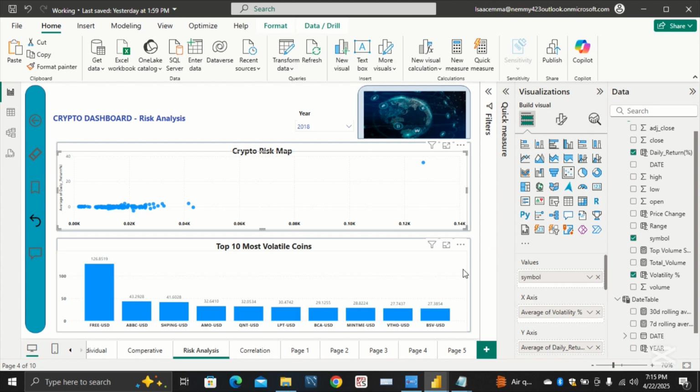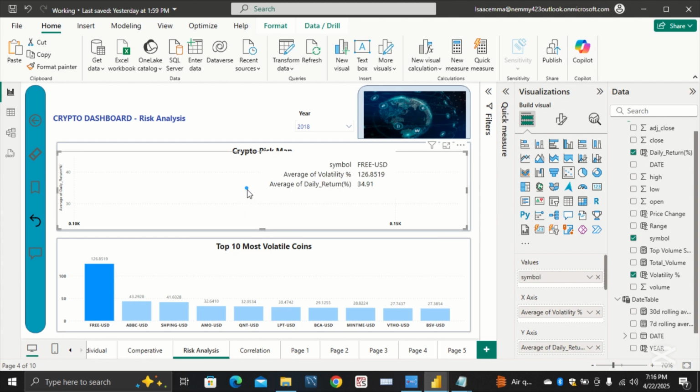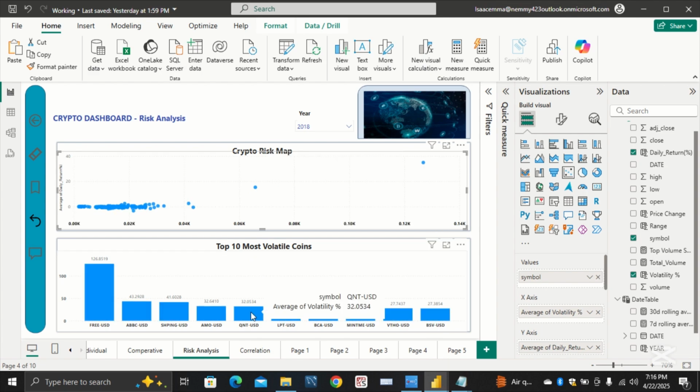And this is that of the top 10 most volatile coins, just to highlight which one was more volatile. If you check this out, it's showing us this is free USD, right? If we check here, it's the same thing, free USD. If we highlight this fifth one, we check it, it's QNT, right? Same thing, QNT, showing us the percent volatility this year and their average return the same year. Do you get it? So it's a crypto risk map that actually shows a lot. So this is what we're going to be working with for our risk analysis.